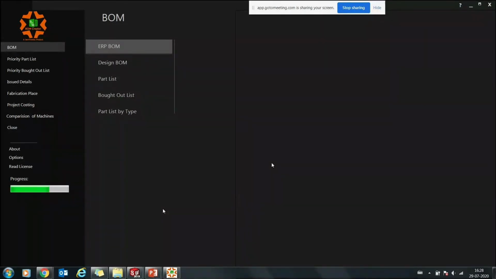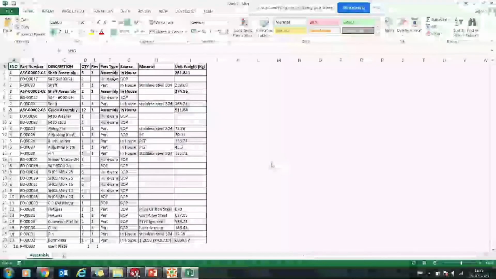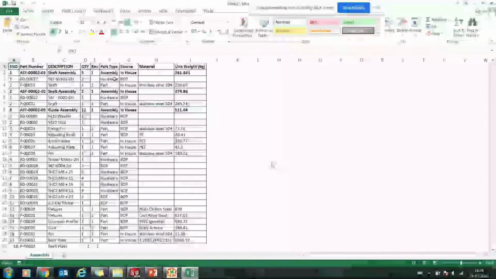Vignesh sir, it is the BOM Creator. The desktop is showing right now. Yeah, now it is visible. Or maybe there's some lag, maybe internet lag. Okay, not an issue. Yeah.